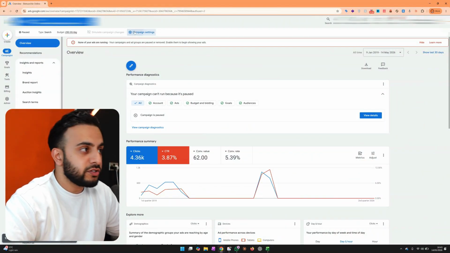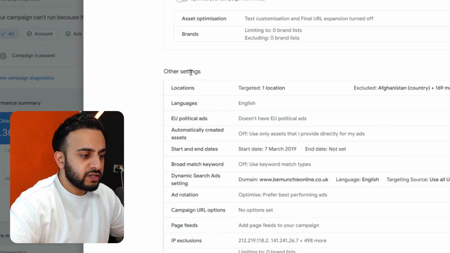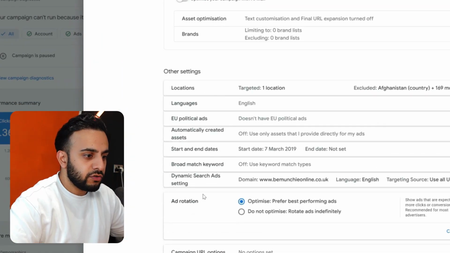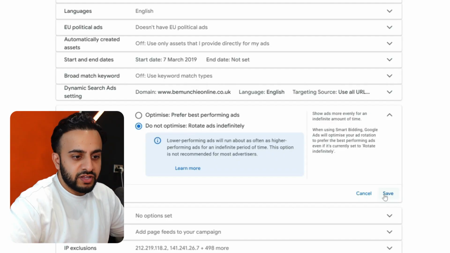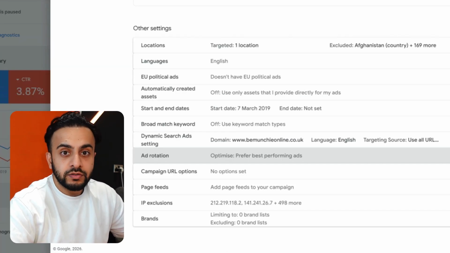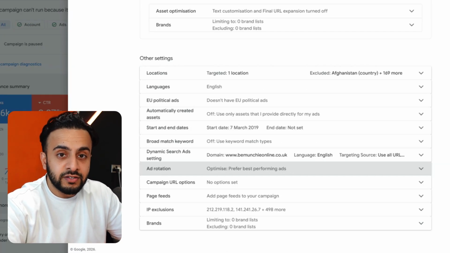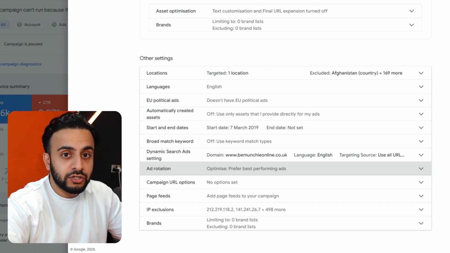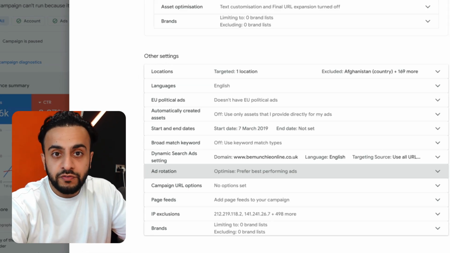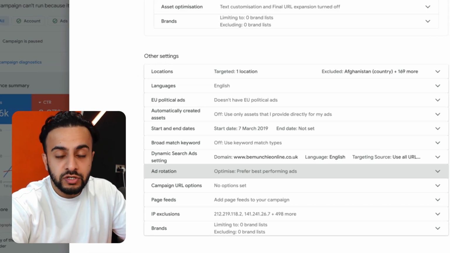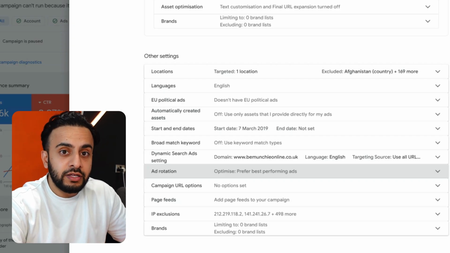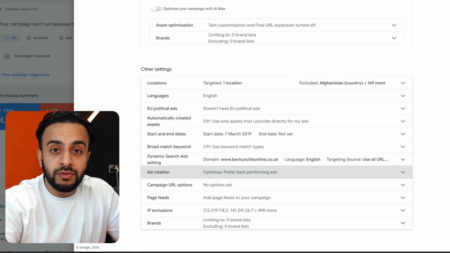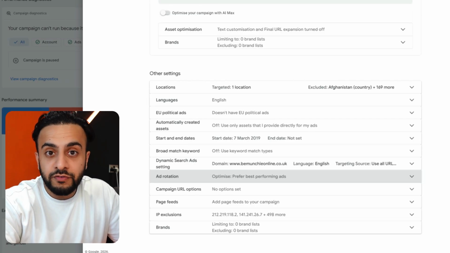To find this option, go to campaign settings, go to other settings, ad rotation, and select do not optimize. Then press save. And only do this if you're actively testing ads or it's a new campaign, as I mentioned. If you've already got 30 or 50 plus conversions, so inquiries actually come through your campaign and they're recorded correctly, you can simply switch it back to optimized because Google will simply have enough data by then.